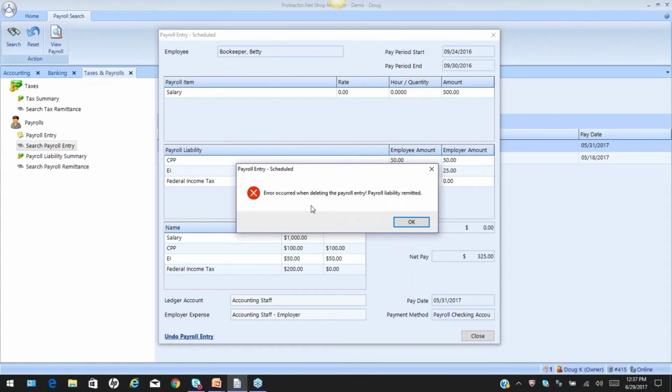Okay, and if we undo that, oops, an error occurred when deleting the payroll entry. Here it's telling me why it's not letting me do this. Everybody take a look right here. Payroll liability has already been remitted. So what the software is telling me, that these source deductions, as we call them in Canada, or payroll deductions in the US, have already been remitted. And these are some of the things we were talking about earlier. Okay, I didn't even think about this because I did a payroll remittance, but no big deal. I now know what the problem is.